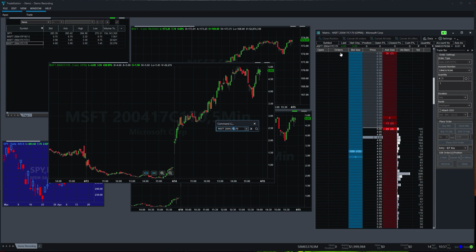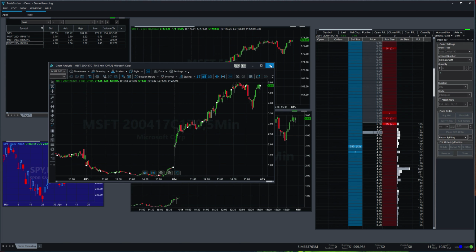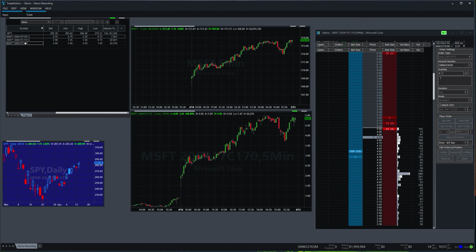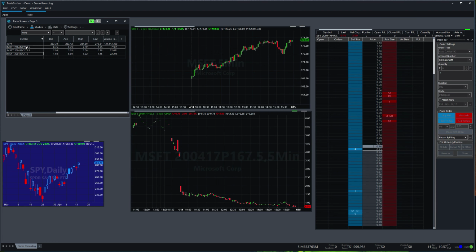One thing you could possibly mess up is you want to make sure that if you see the C there, it tells you it's a call. If you see a P, that means it's a put. And the other thing you can do, and you see I've already done this, I'm going to remove this so you can see how this works.